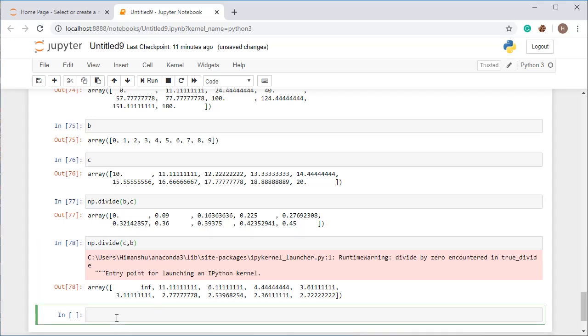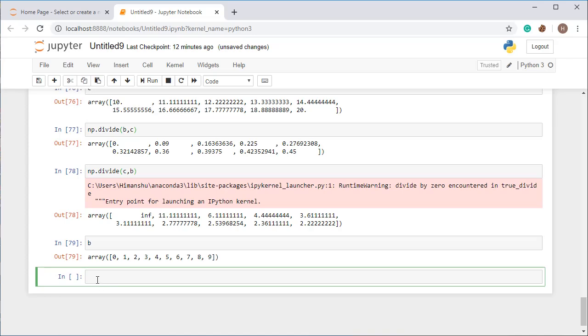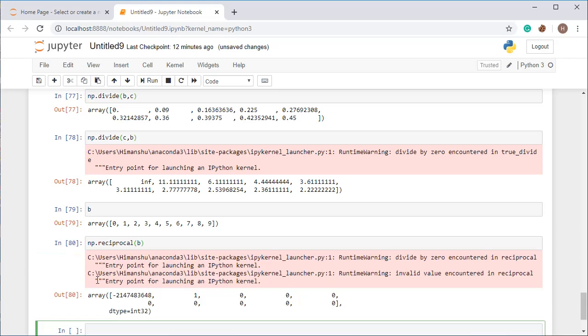Now I am going to show you some other operations. That one is reciprocal. If you remember, A is equal to this; I am going to show you the reciprocal of these numbers. For that you have to use np.reciprocal and then pass the array. Then you will get the answer in this way.